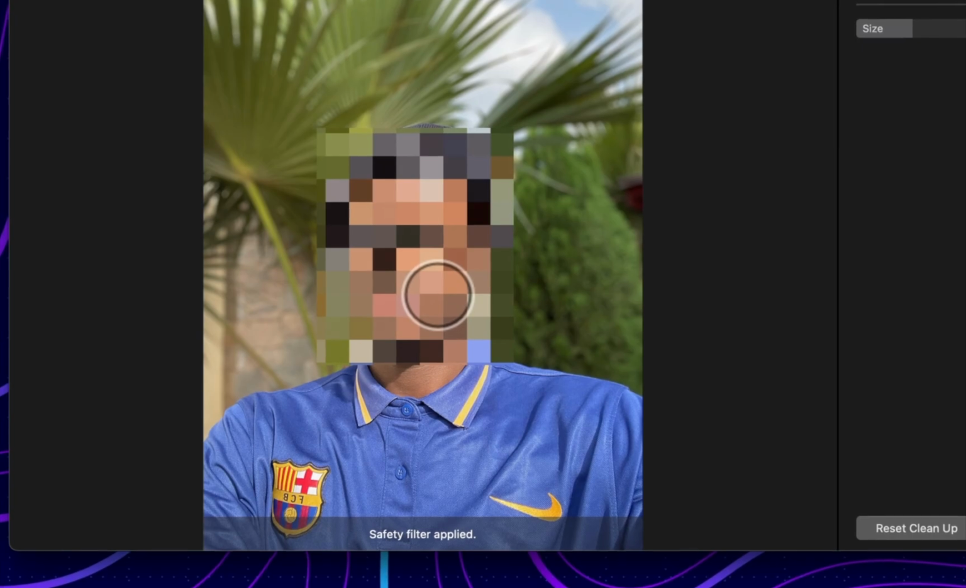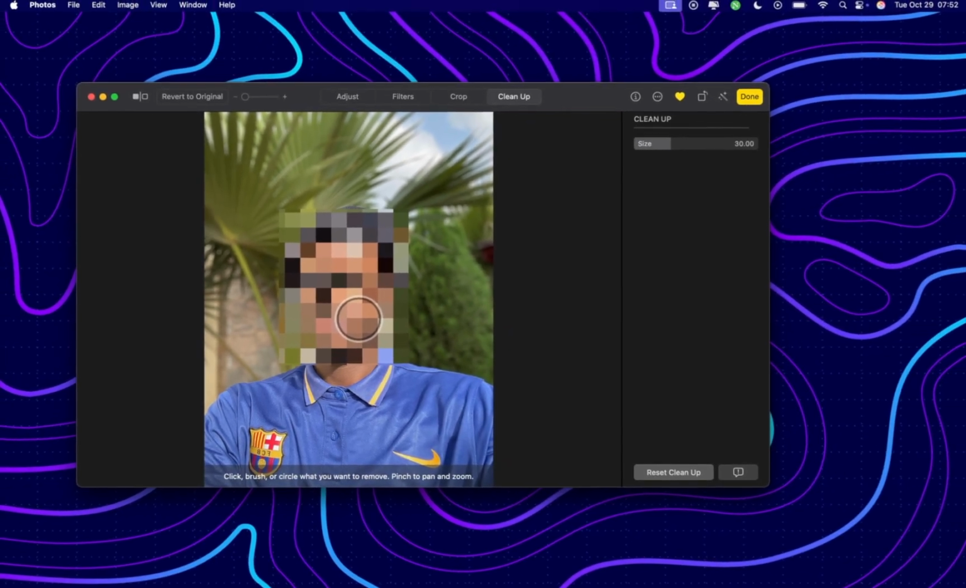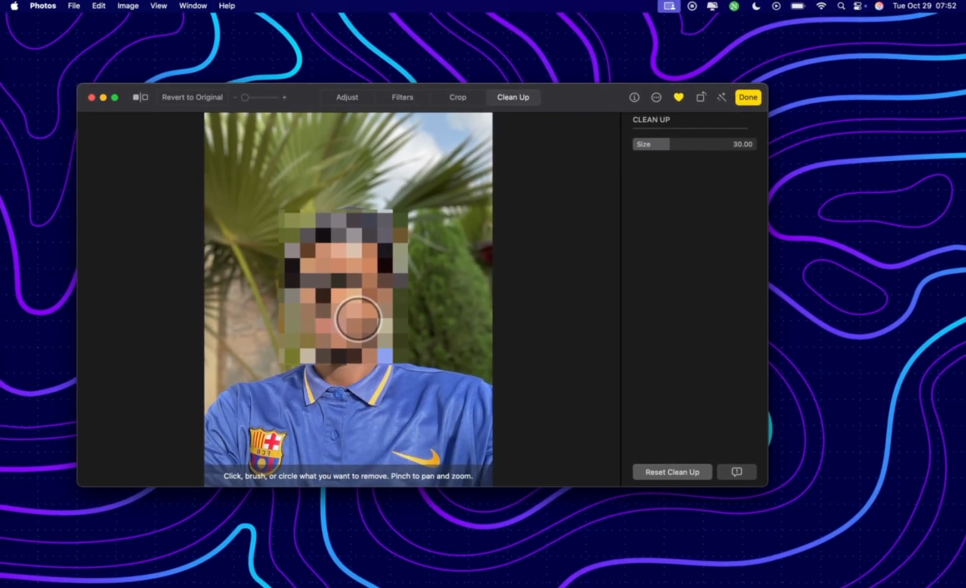Okay, that's it. It pixelated my face. I would have liked it if it followed the curve, but it still did the job. Reset that, can't ruin my good picture from 2022 or 2021, I think.